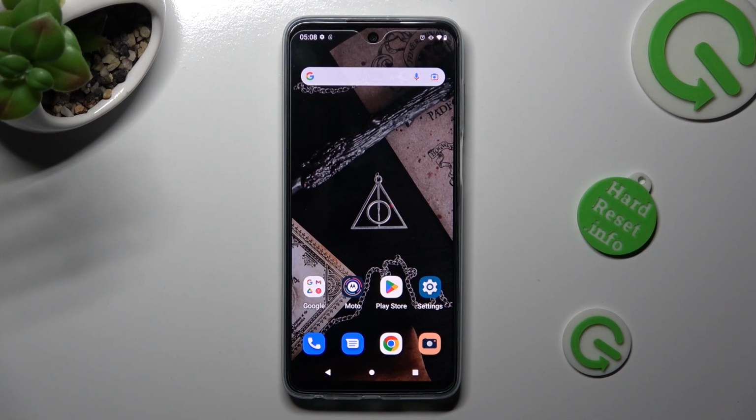Hi! In front of me is Motorola Moto G73 and today I would like to show you how you can check all specifications of this Motorola.